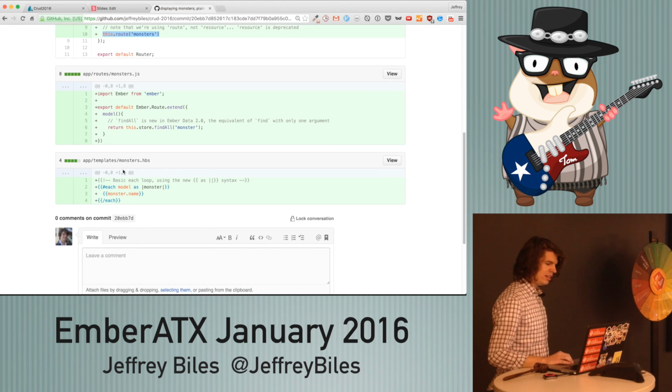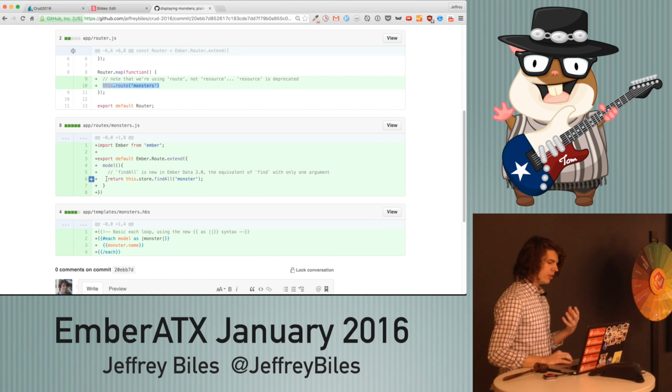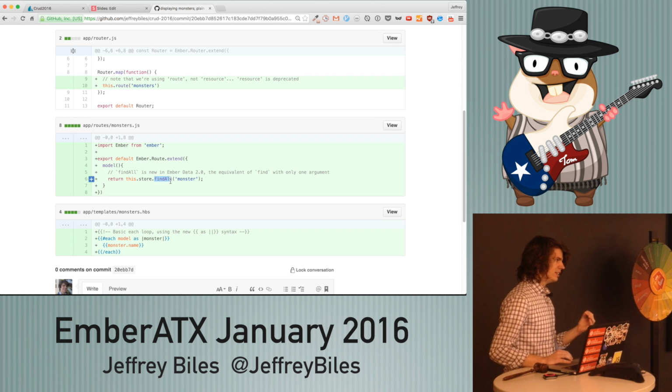And then to get the data, we have to create a monsters route. In the model, we will use the findAll method on store. This is the Ember Data 2.0 equivalent of using this.store.find, but without having a second parameter. So they've split it up into findAll and findRecord.